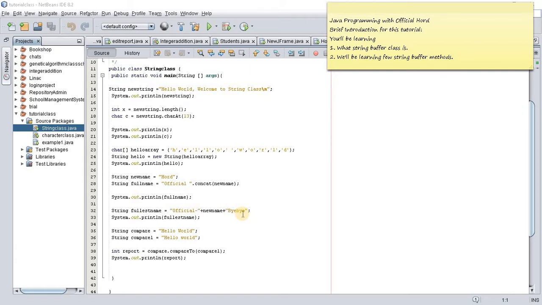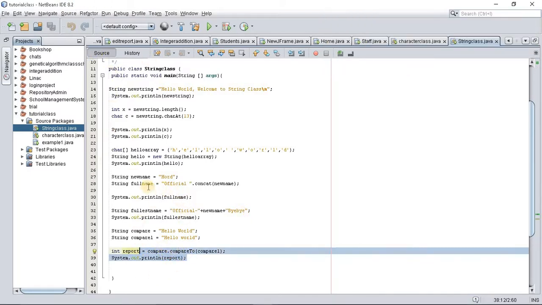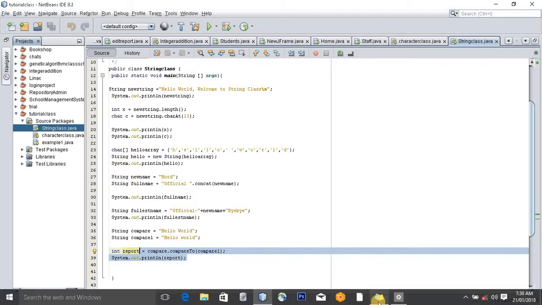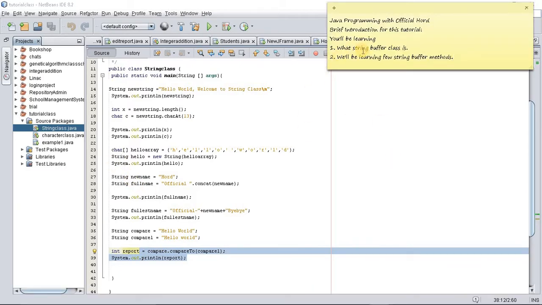In our last tutorial, we stopped at comparing two strings, and today we'll be talking about two things majorly. We'll be learning what we mean by string buffer, and we'll be working with a few string buffer methods. I hope you follow carefully.